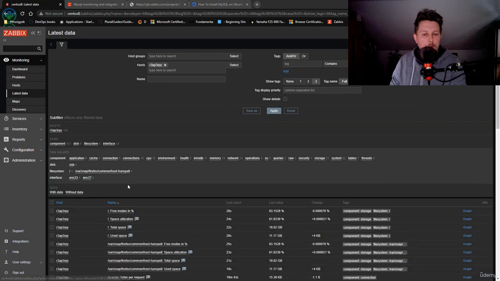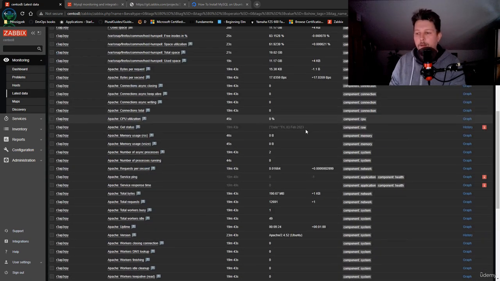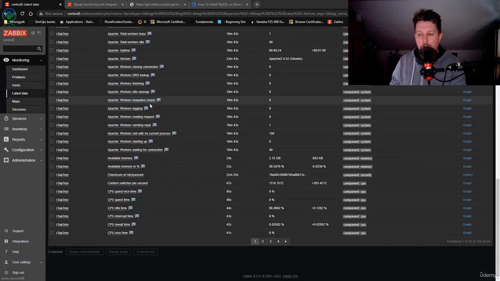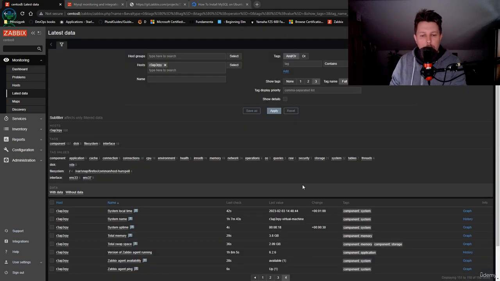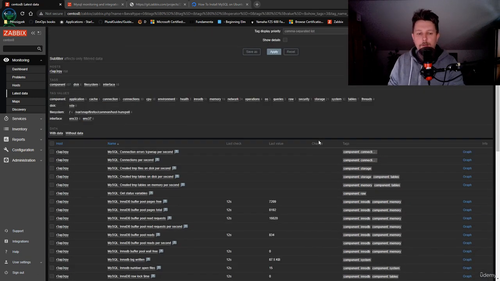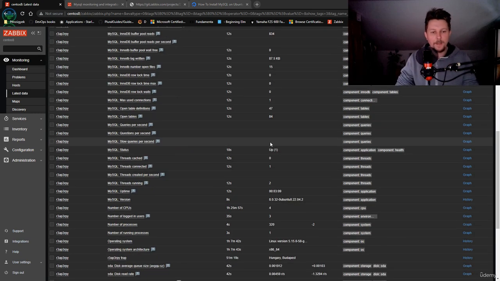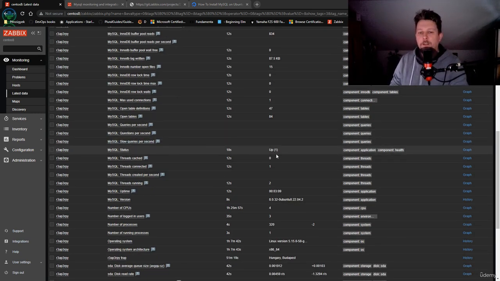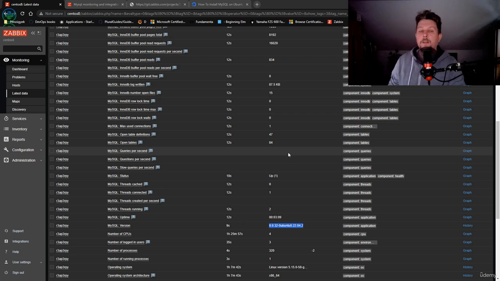So for example, if we go to the latest data, Apache is not working at the moment because I have restored the snapshot of my virtual machine. But basically, as you can see, the data starts to flow from my MySQL instance. So this means that the MySQL is working, the template is configured right, and the credentials which are used to log into the MySQL are also working.